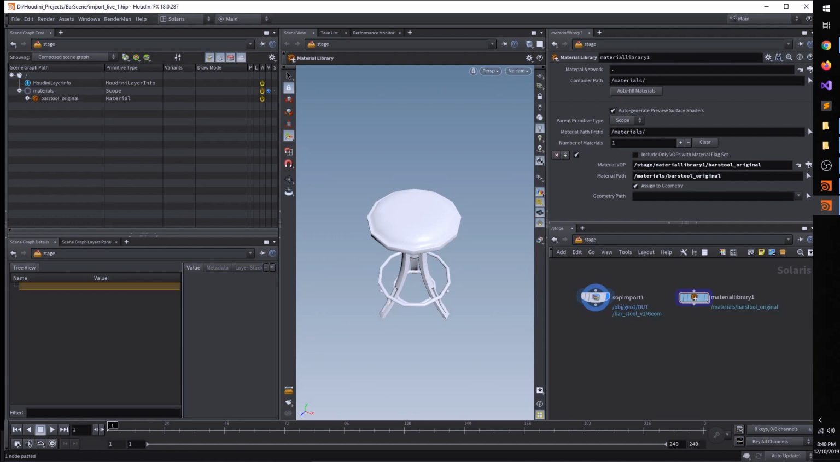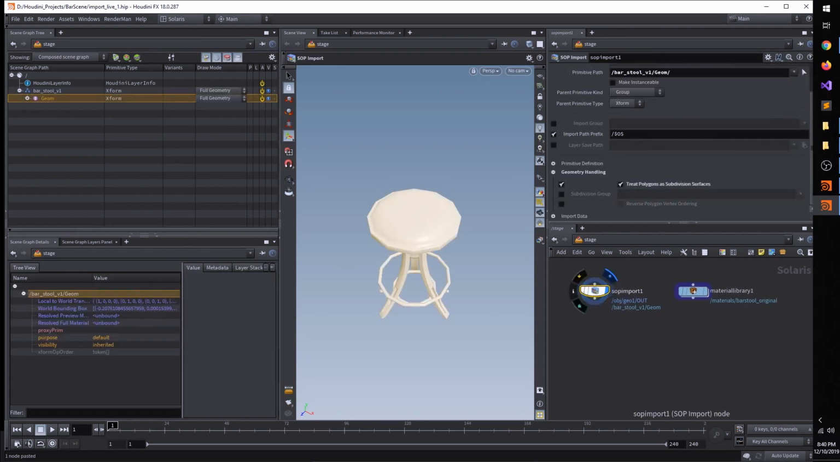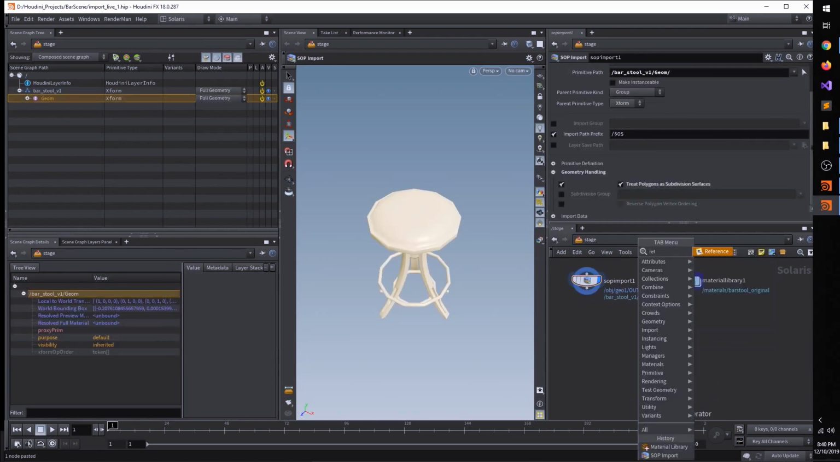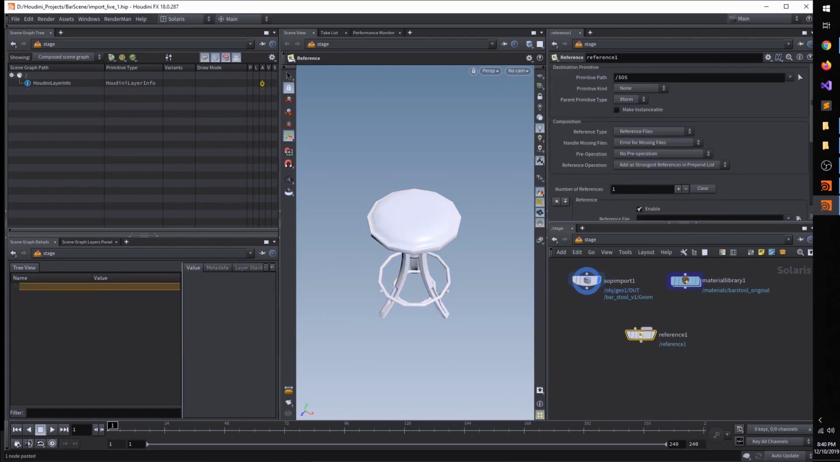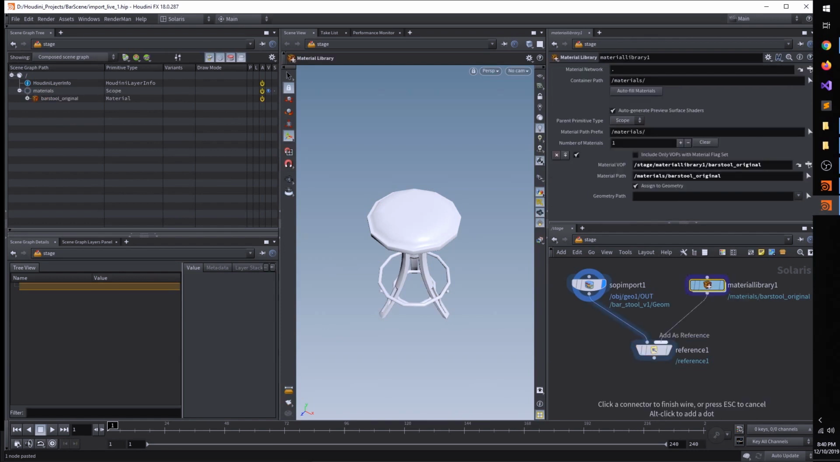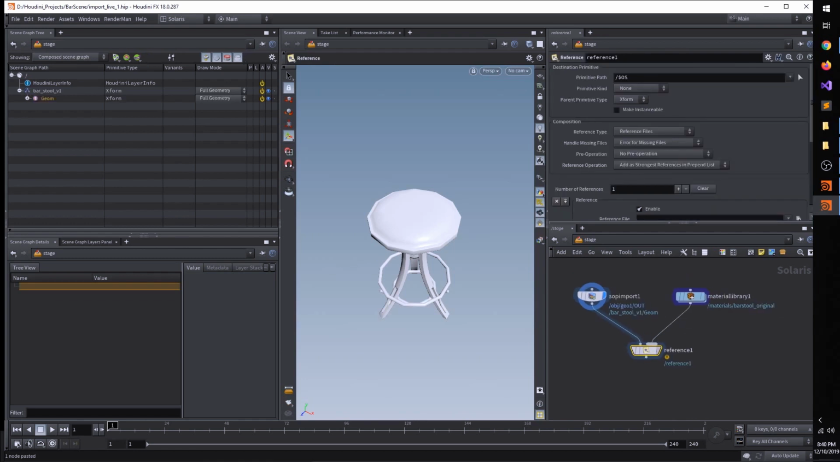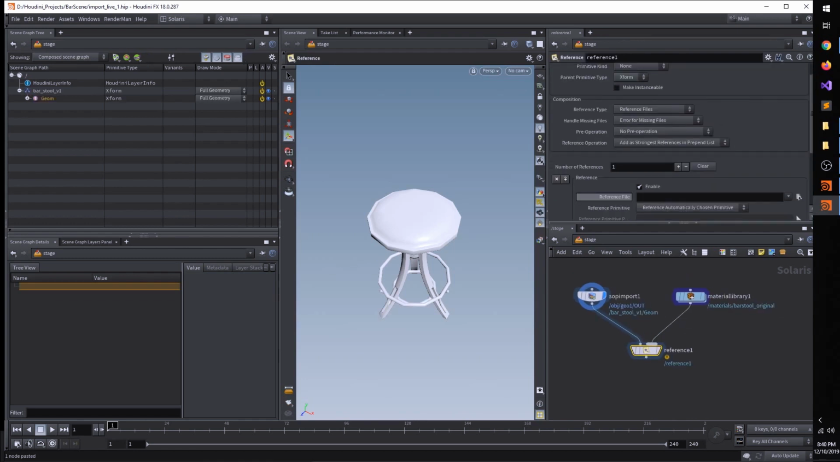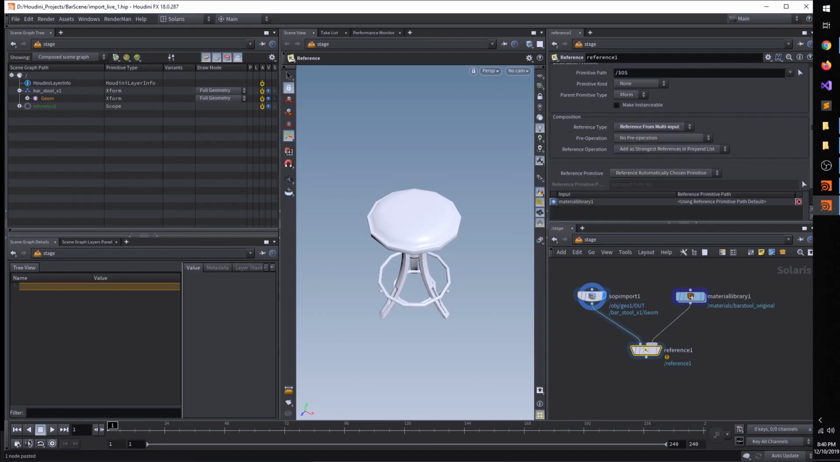So the next step is I want to reference the right side material scene graph tree into our left side main asset scene graph tree. Okay, so by using this reference LOP, I will connect the asset to be the first input of this reference LOP and our material information to be the second input. By default, this reference LOP allows you to browse a USD file on the disk. But in this case, I'm going to change this reference type parameter to reference from multi-input. That is actually bringing from the second input.